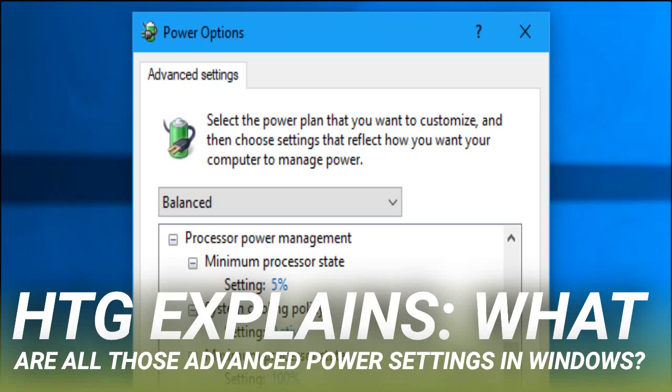HTG explains, what are all those advanced power settings in Windows? Windows has many advanced power settings you can adjust. These options let you choose between performance and battery life. Control what Windows does when you have a critical battery level, and tweak what pressing the power button and closing the lid does. To find these options, head to Control Panel > Hardware and Sound > Power Options.